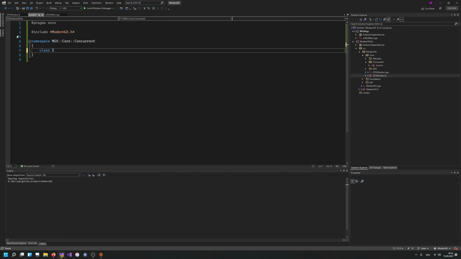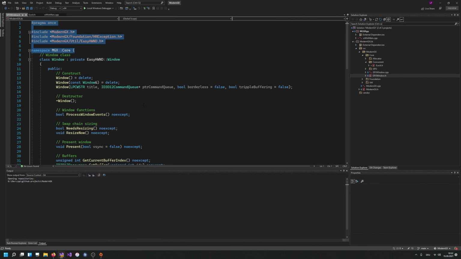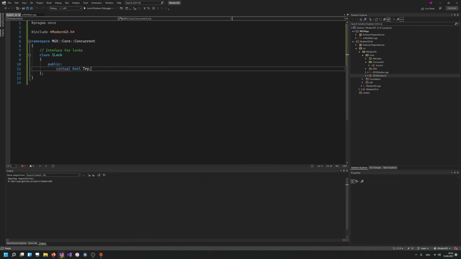Now I'm gonna create a class which is the ILock, which is basically the interface for locks. And we're gonna have public pure virtual functions here. Actually not all pure virtual. We're gonna have a virtual bool try. What convention did I go with in this library? I go caps with the function names.